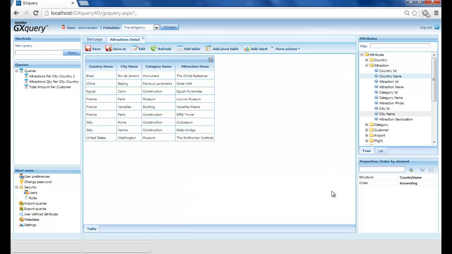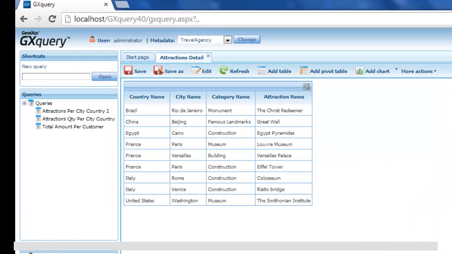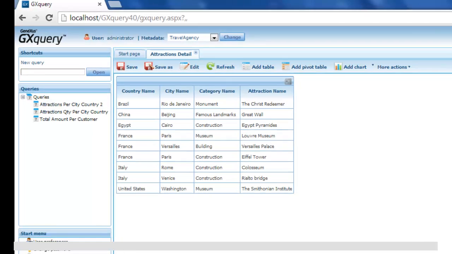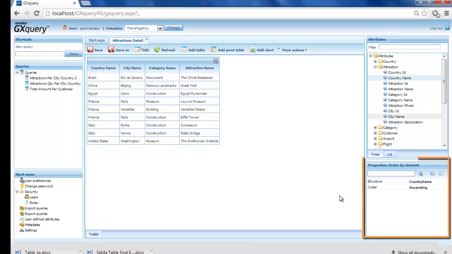We should remember that once an attribute is dragged over any of the areas available, it becomes a query element. Let's then note that the headers of columns are not the ones desired, so we will modify them from the Properties panel corresponding to the query elements.